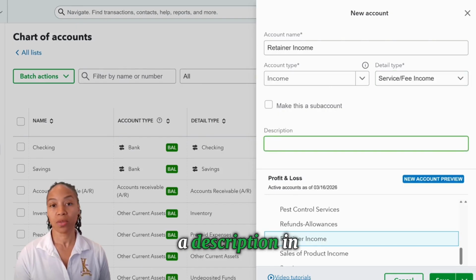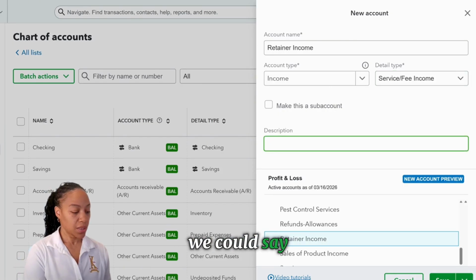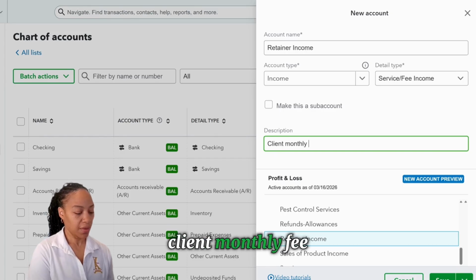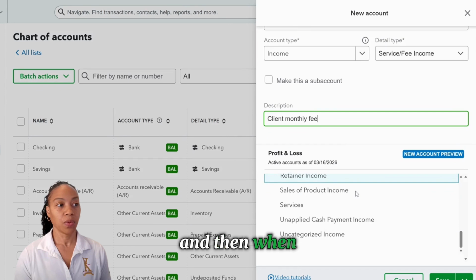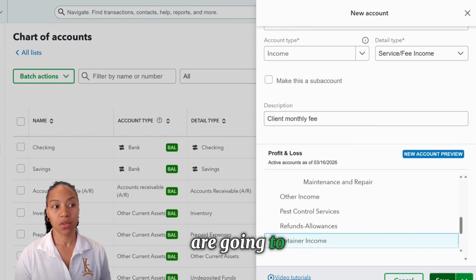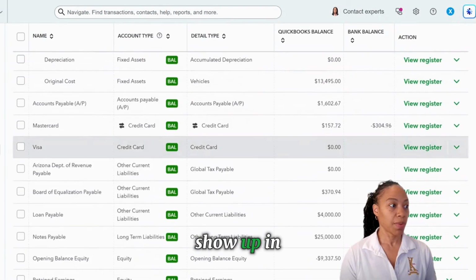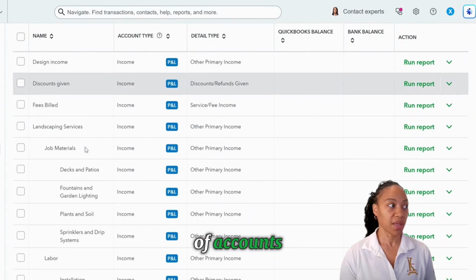We could put a description in here. We could say client monthly fee that we charge. And then when we're done, we are going to click Save, and it will show up in our income section on our chart of accounts.